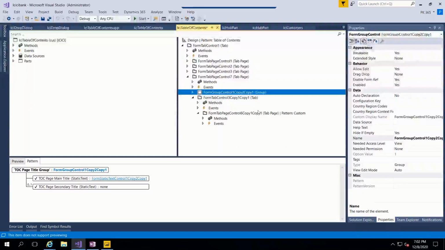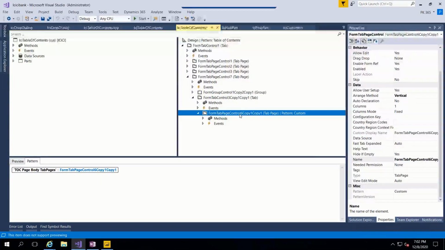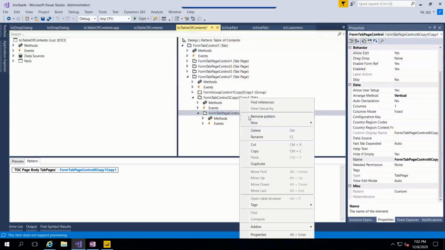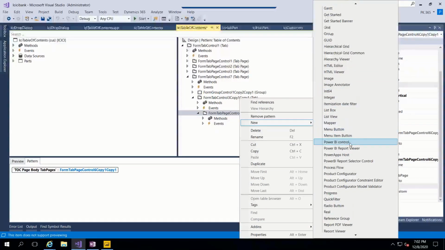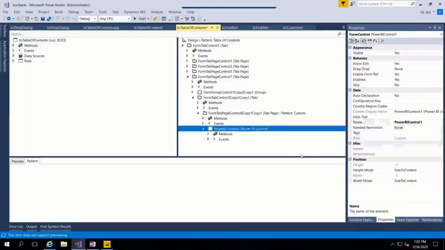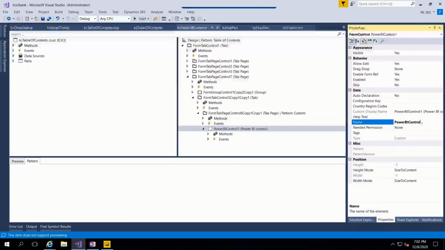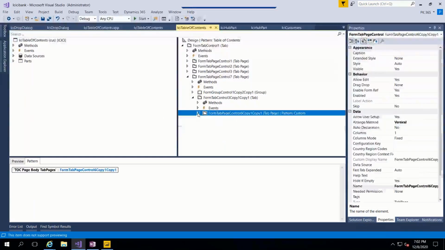Right click on the new button, and then I will add a Power BI control. Okay, I am adding a control called Power BI. Okay, and we will see how to work with this. I'm not setting any properties because it's not needed. You can directly add them from the Power BI itself. Okay, next, it's done. I want to create one more tab page here.